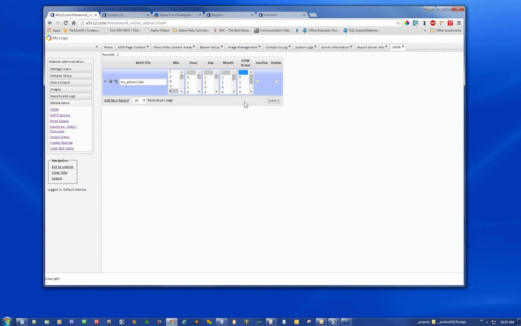So every 5 minutes it'll kick off this batch file, and the batch file has an A5W page attached to it that will send the email. The point being, the activity is not happening in real time while the user's on the system. It's happening in the background, so it doesn't impact the user at all. Right. And the only price is the email goes off 5 minutes later.